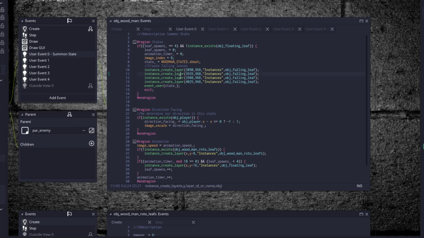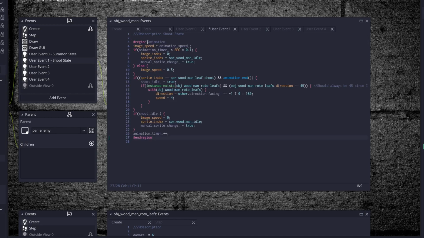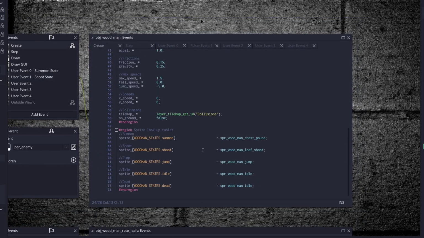So we've created these falling leaves. And now we are going to execute our new state, which is the shoot state. So this is when Leaf Man actually throws his leaf shield at Mega Man. So let me close all this and pop it open. Shoot state. And this state is all animation again. So our image speed is equal to animation speed.